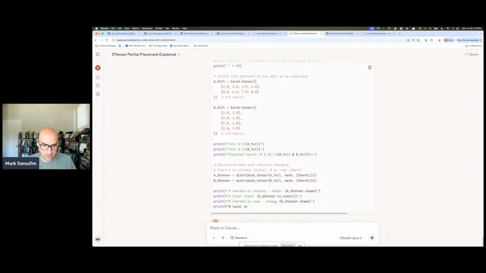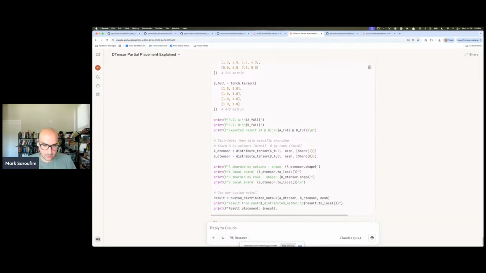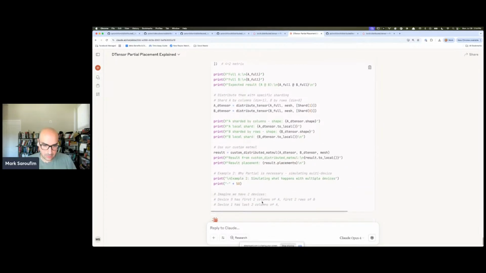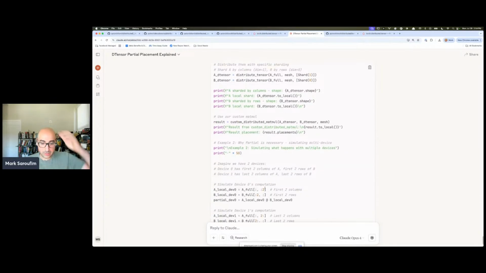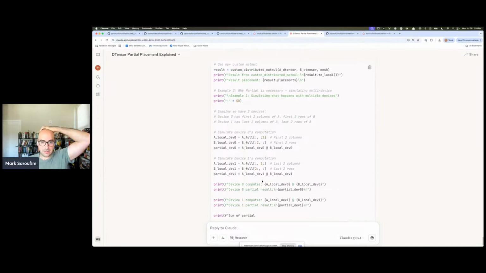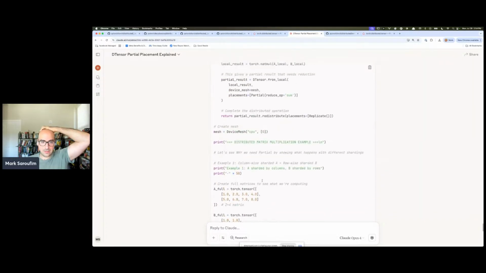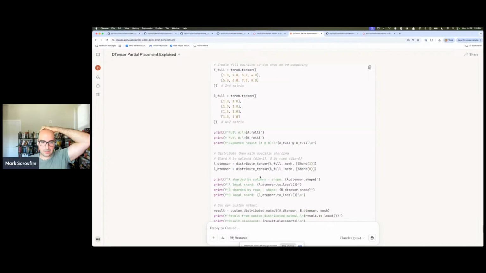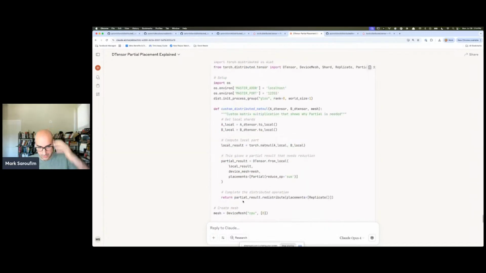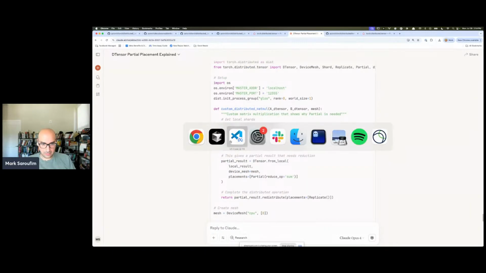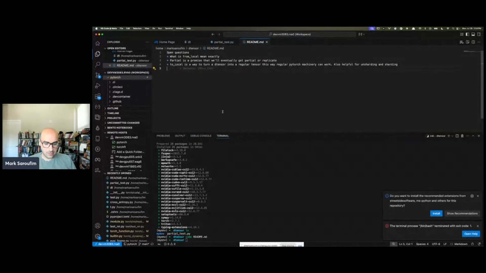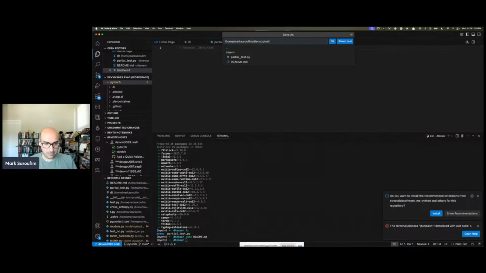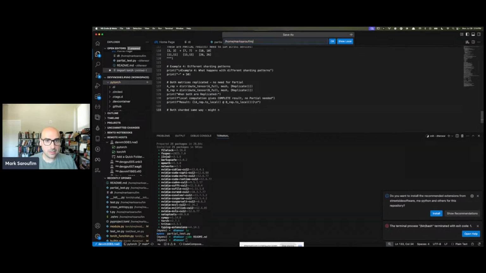Okay, distributed tensor. It's yapping a lot. Let's see. I'm just going to do this slowly. Let's go here. Matmul. DMM.py.